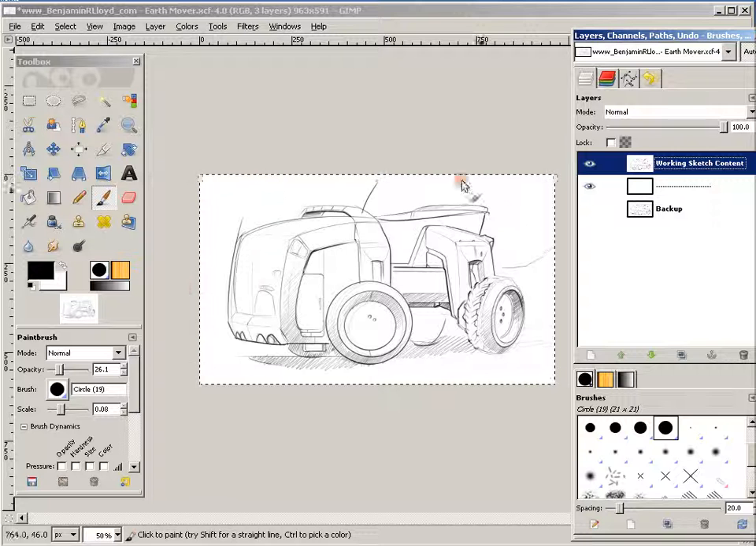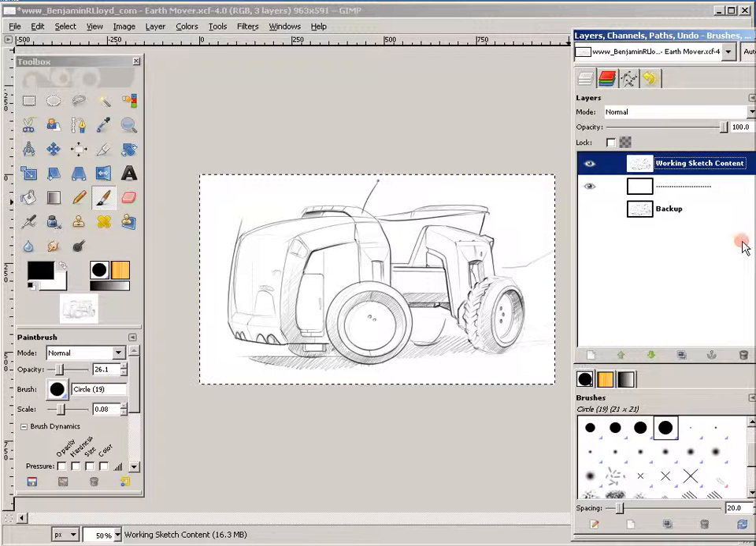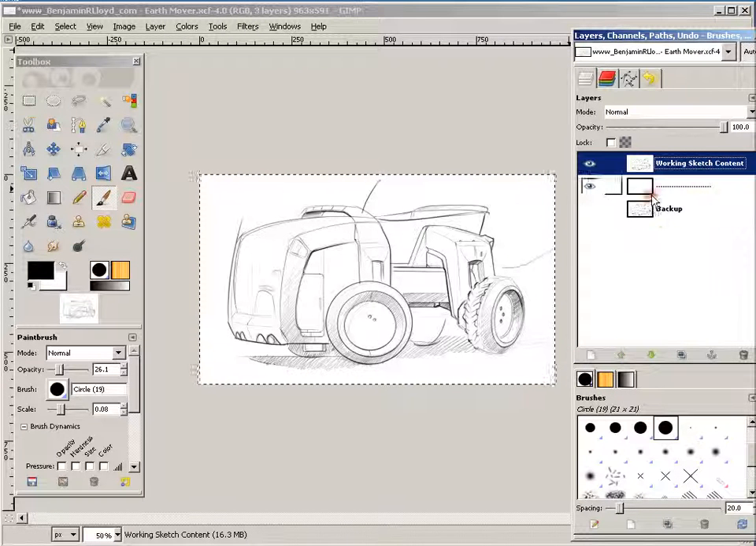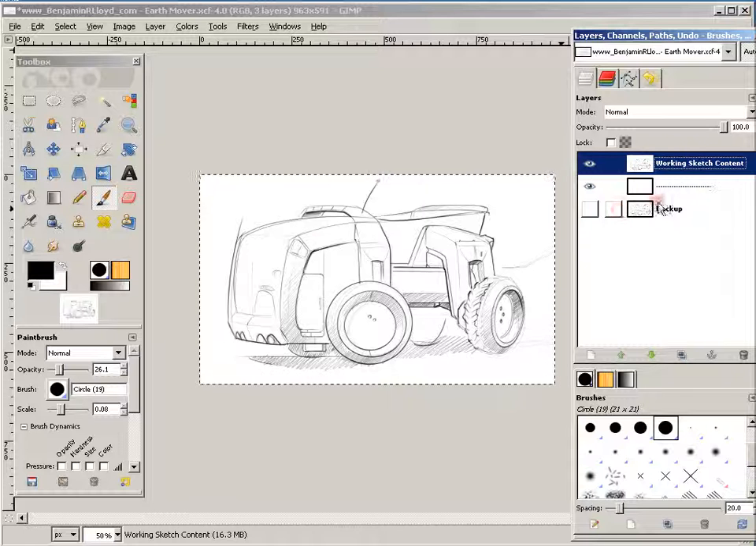Now I've prepared the image. Now that the layers have been prepared, I can now move on to the next step, which is the multiply option and then selection and painting.